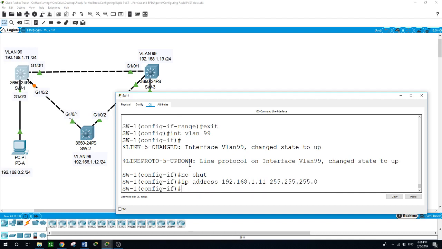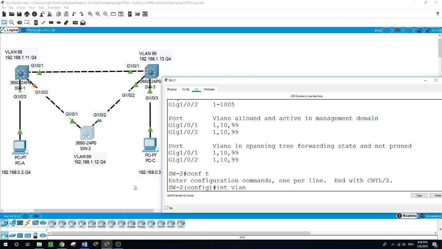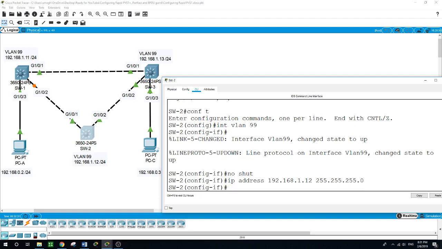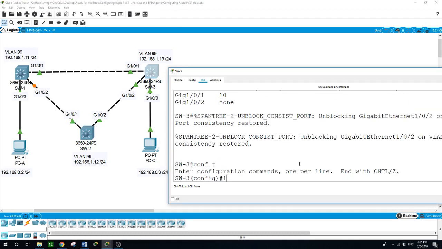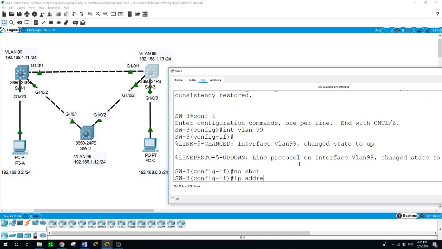And I'll do the same on switch 2. Configure terminal, interface VLAN 99. I know it's up, but I will reassure. IP address 192.168.1.12 with the subnet mask of 24. And the same we will do on switch number 3. Configure terminal, interface VLAN 99, and again, IP address 192.168.1.13 with the subnet mask of /24.